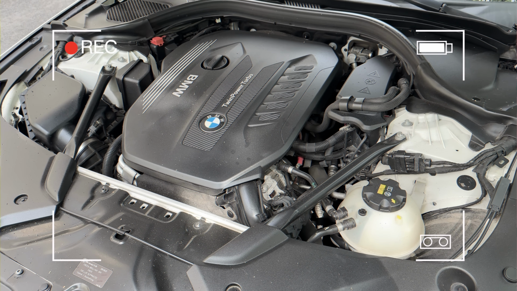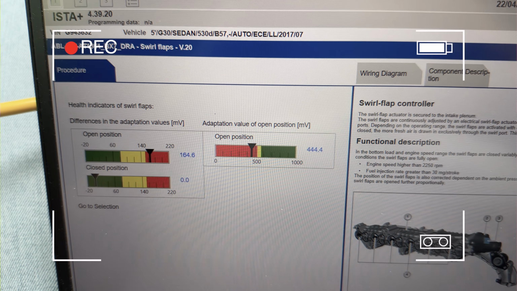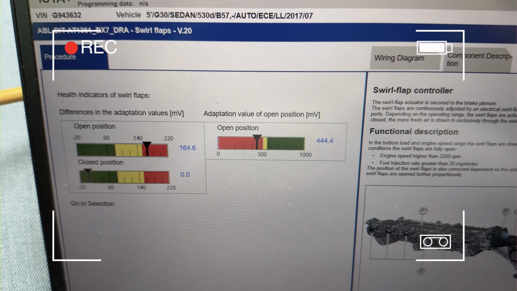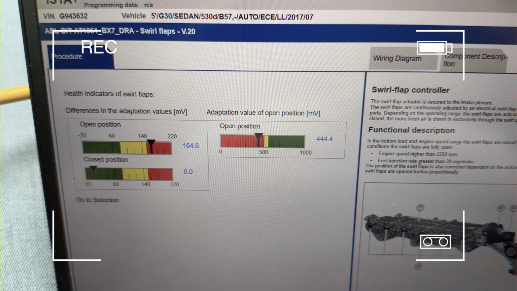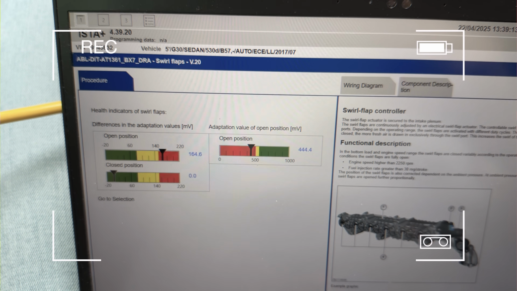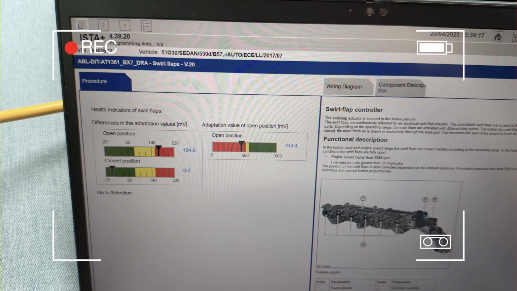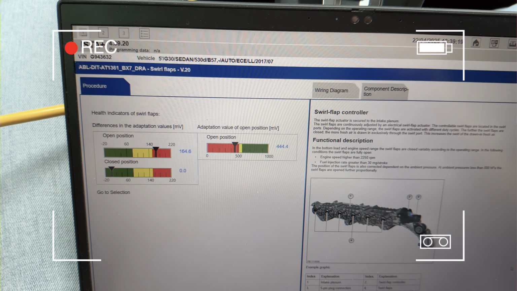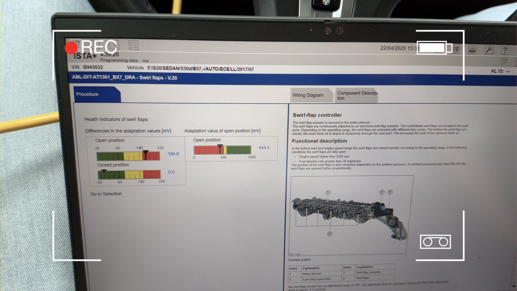To be continued. This is one more test about the swirl flaps. It shows the health indicators, and actually you can see those are going already to red. It means, yeah, it's not working anymore as it should. As we have seen, basically they are stuck in one of the positions. So this is one more test to see the health of your swirl flaps. Those have to be dealt with immediately.